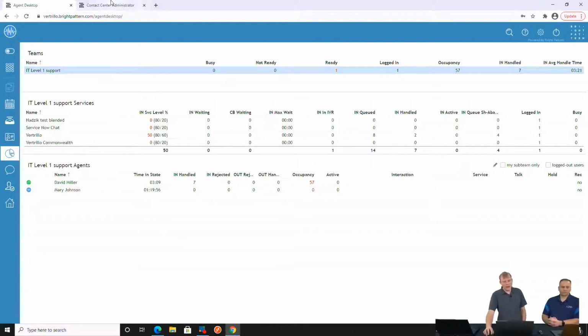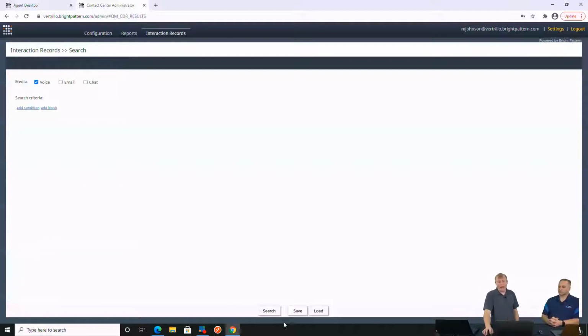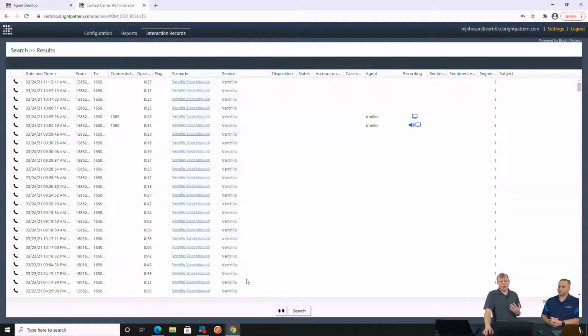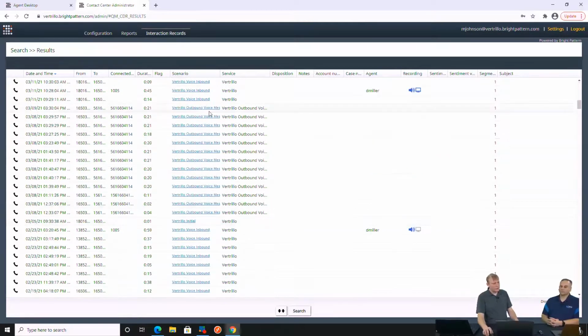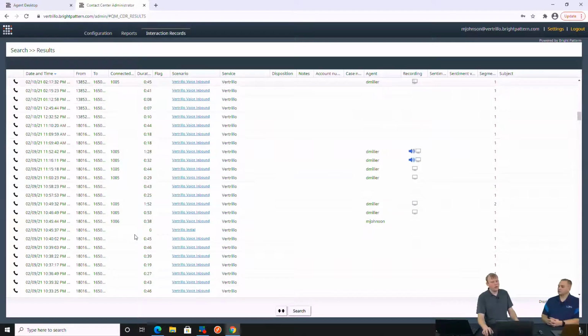And then if I look at the back end, I can look at different interaction records. Being able to understand how these interactions went, and how we can improve them, is a big part of quality management. So here are all the different interactions that we've had, the different places that they came from, and what their phone number was when they called in.